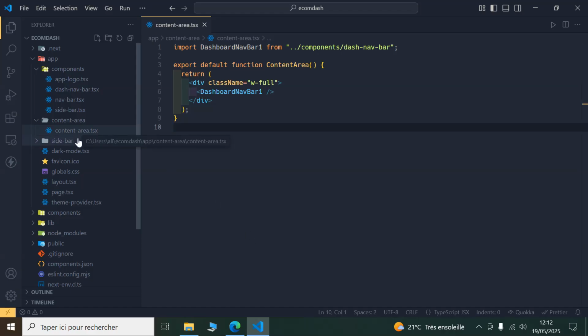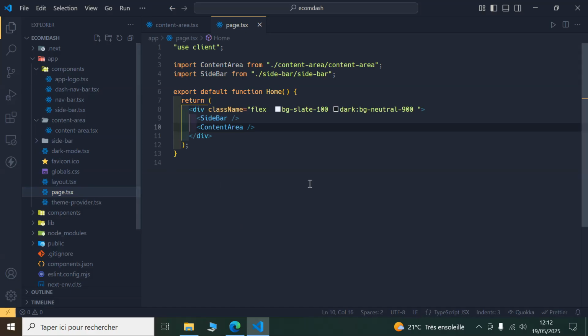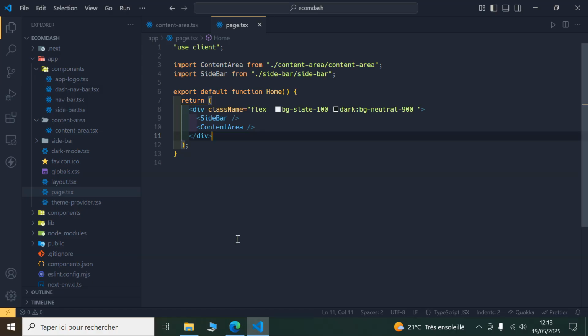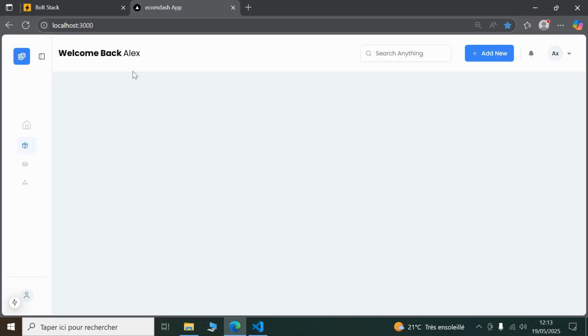Another thing that I want to show you in the page.tsx: make sure to call the content area component, which is this one. I also added these utility classes, the background slate 100, and when it turns to dark, it's going to be this color, and make sure to add flex position. So this content area component is going to be next to the sidebar. As you can see, it was pretty easy to add this component rather than trying to create it yourself from scratch. So it's a time saver.